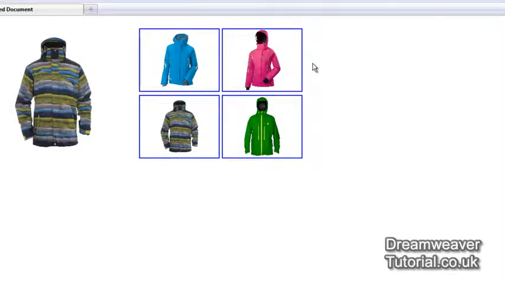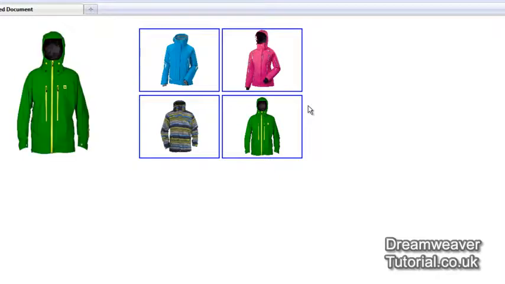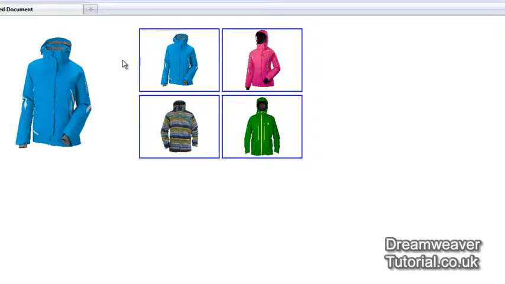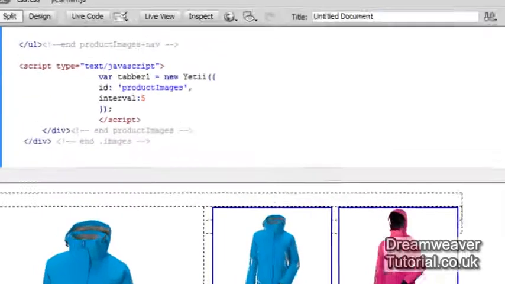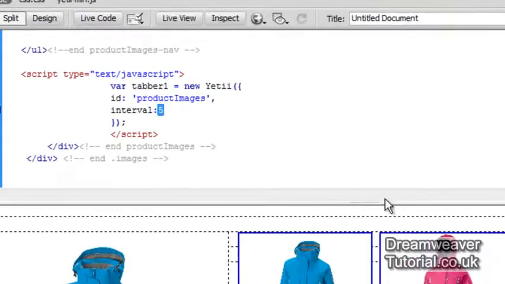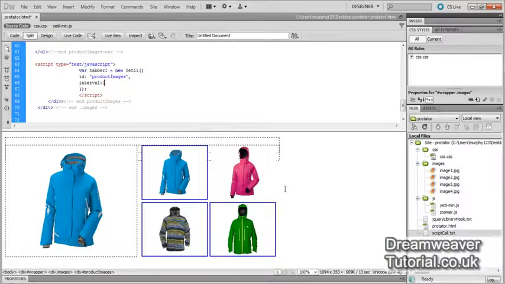Okay, now right now though we don't have any visual clues to say that it's swapping out in our smaller images, so we need to create some rollover effects, some hover effects there, and we'll lower the opacity and raise the opacity when it's in focus on one of the main images. Now for the rest of the tutorial, I'm going to set the interval to 2 seconds so I don't have to wait so long for it to swap out those images.